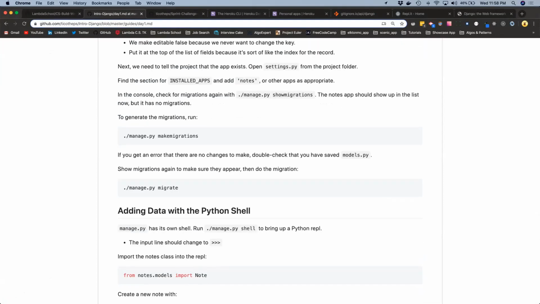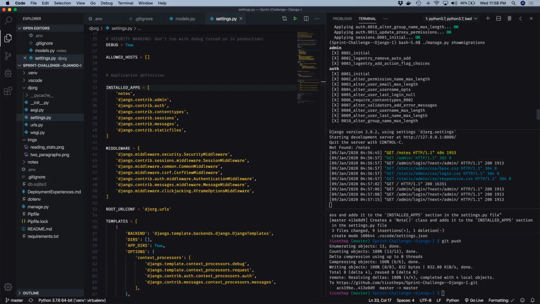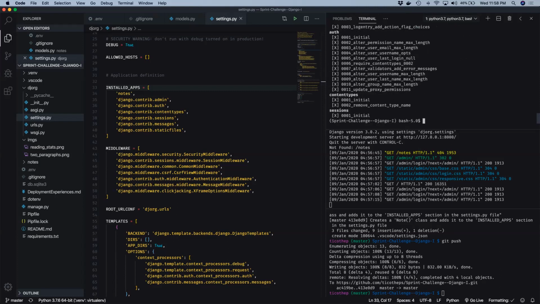Now we just want to generate migrations, right? Actually, we want to show the migrations first. So this will show all of the migrations for the Notes app. So if we go here, remember we talked about these are all migrations. Notice right now, though, there is no Notes app. There's an admin app, an auth app, a content types app, and a sessions app, but there is no Notes app. Now, if we Command V, we hit this, you'll see that there's a Notes app right there, but it doesn't have any migrations. And that's because we haven't created any instances for it yet.